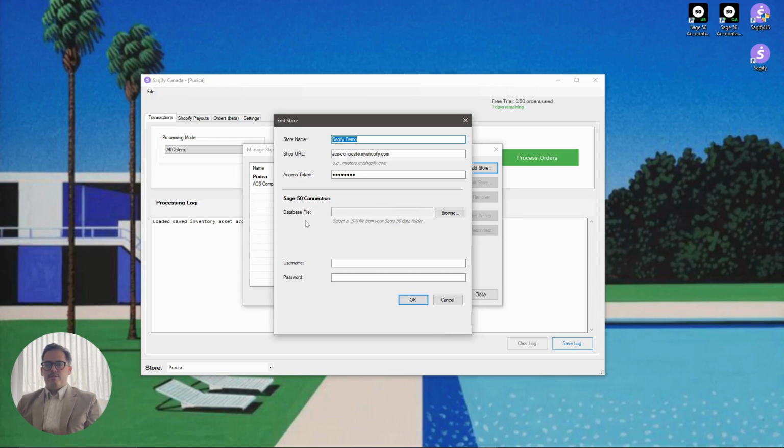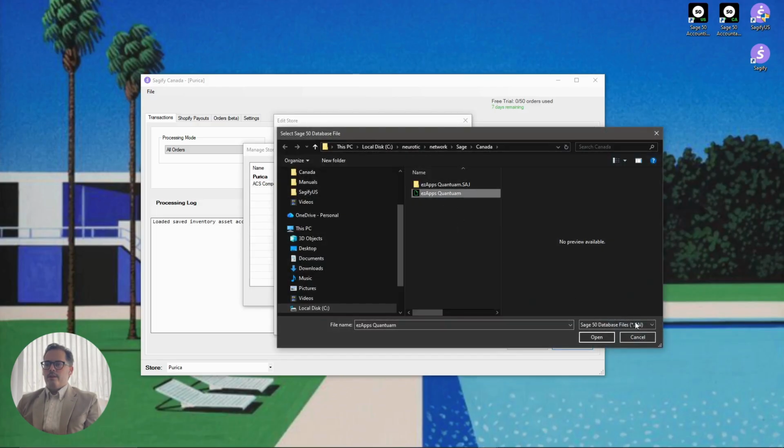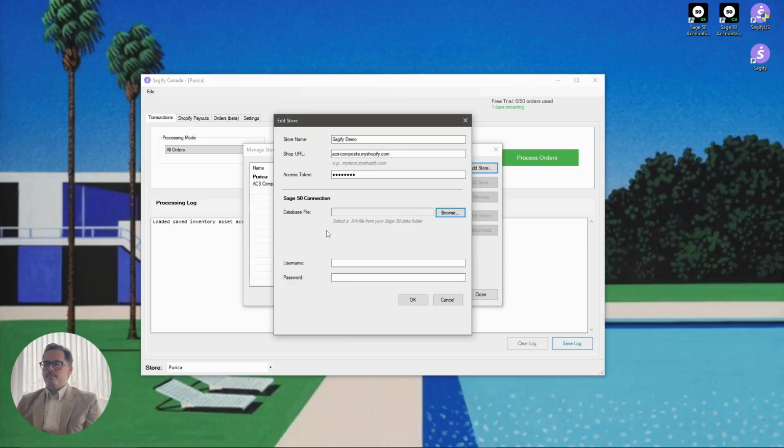And the next step is to select our Sage 50 company file. So let's go ahead and press browse. And there's my Sage 50 company database file. And just wait a moment for it to connect. And our next step is to enter in our Sage credentials. So this is going to be your Sage username and your Sage password.